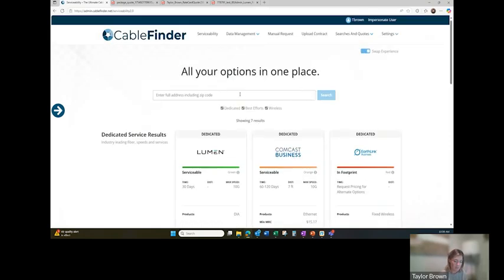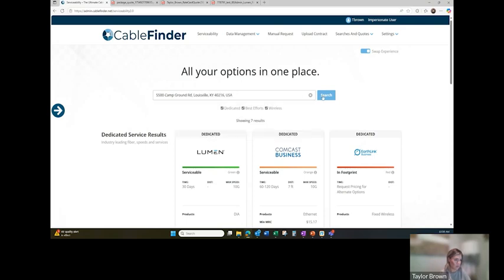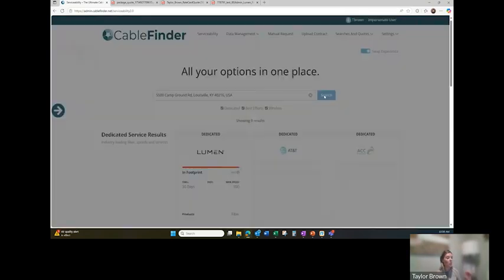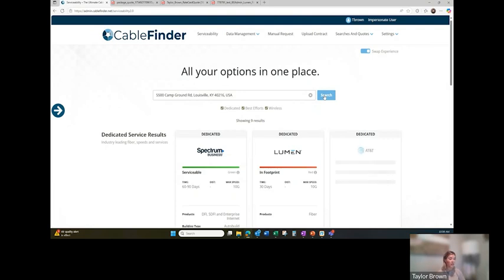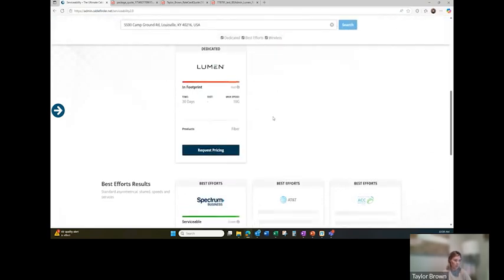So let me see. I know a little bit ago it did take a little bit of time to load, so hopefully I can get in there. But once you add on the internet service, you can add on VoIP. So again, you can't do it standalone, so you can't just order VoIP out of CableFinder. Let me log in here.